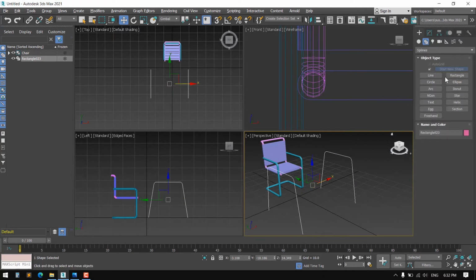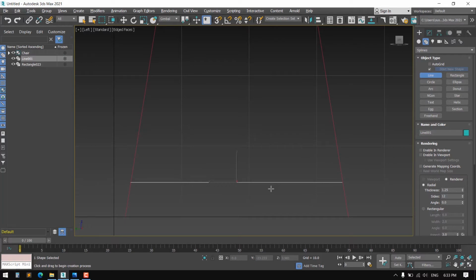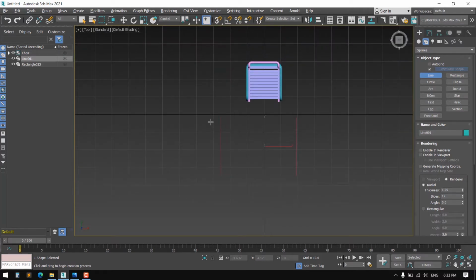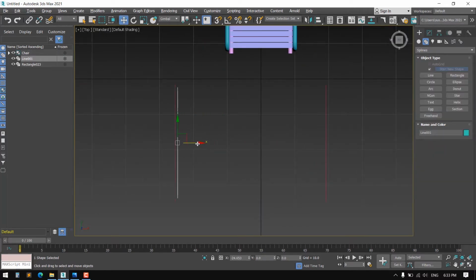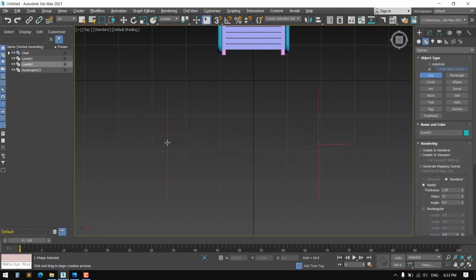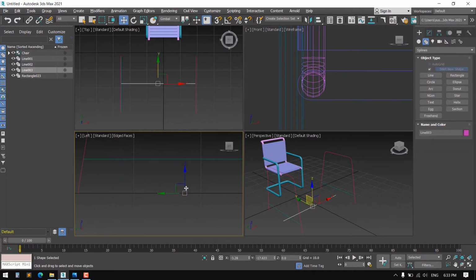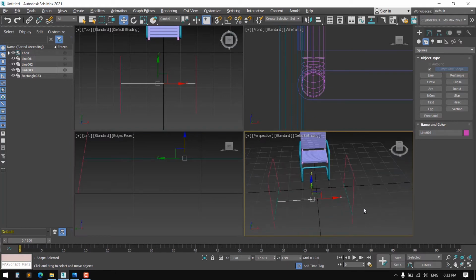Now we create support by using the line tool. Now make a duplicate copy and create a center line. And make a proper placement from the side viewport also. Okay. And attach.